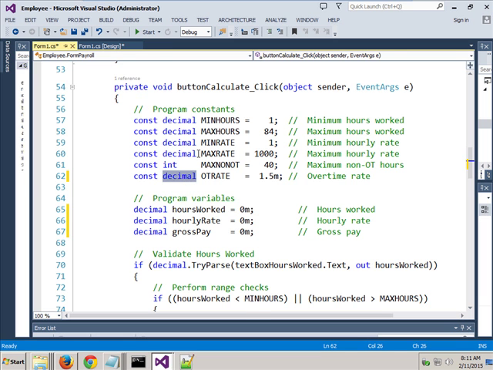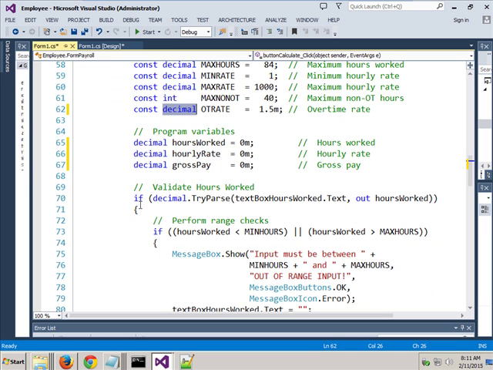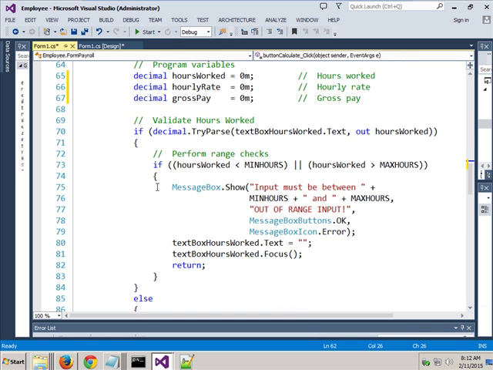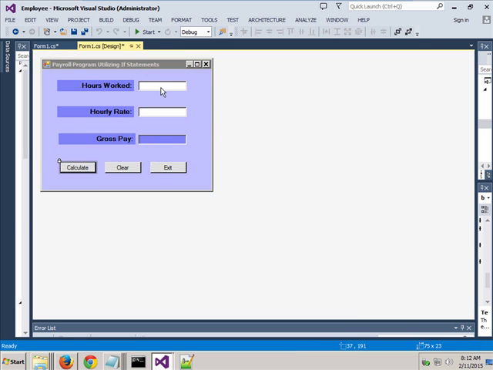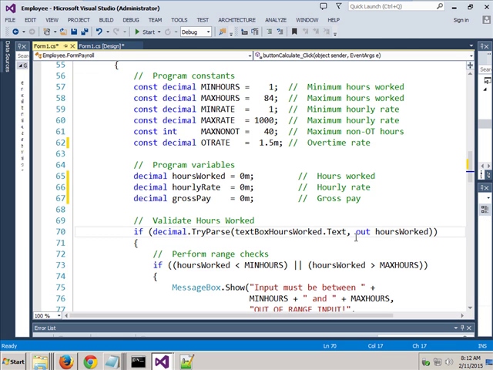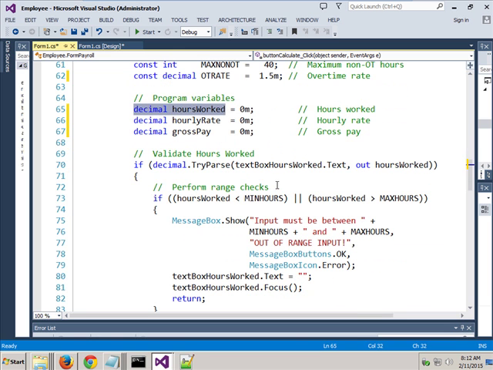Now, when we did the try-catch, we attempted to go in and do some conversion work, and we're doing a similar type of thing here. But now instead of double.TryParse or int.TryParse, we're using decimal.TryParse because what we're trying to parse is a decimal. We're trying to grab whatever is in that text box right there, and we're trying to convert it into a decimal that's called hoursWorked.